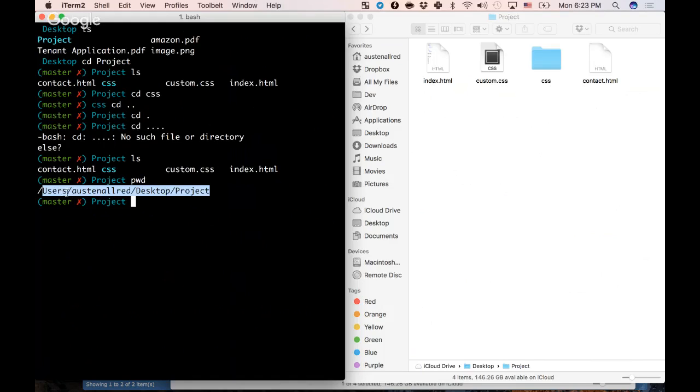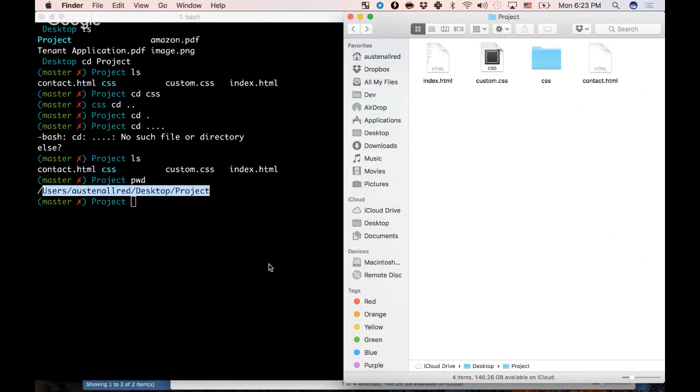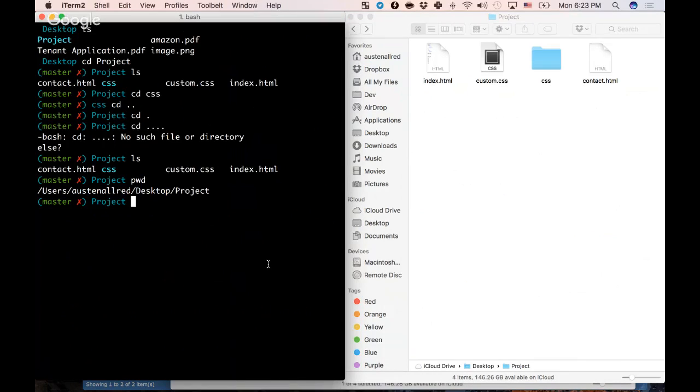So we started out in users, and then Austin Allred, that's just my folder, desktop, project, and we're in the same place here. And one thing that will help you guys out a little bit is you can say cd, and you can actually just drag in a full file path if you want to. And your computer's smart enough to know that, okay, this folder is at users, Austin Allred, desktop, project, CSS.